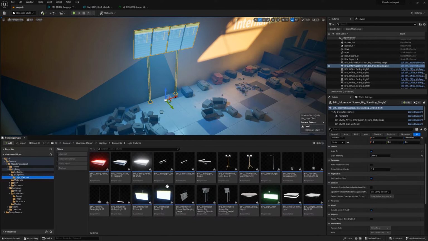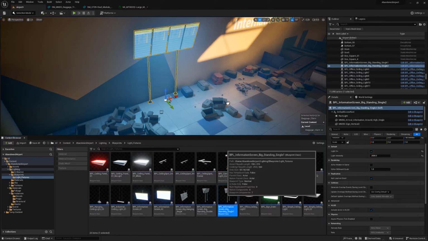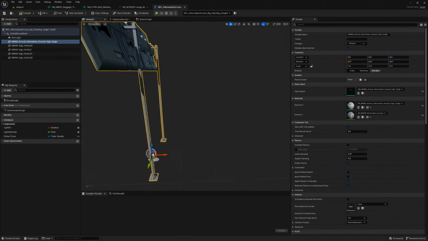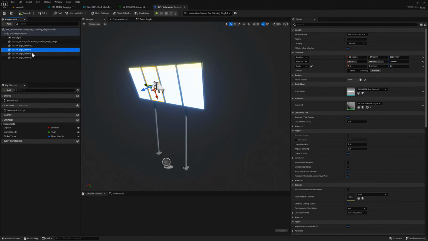Now if we go into our assets, what you can see is that when we open it up, all of our assets have been properly set up with the lighting in here.